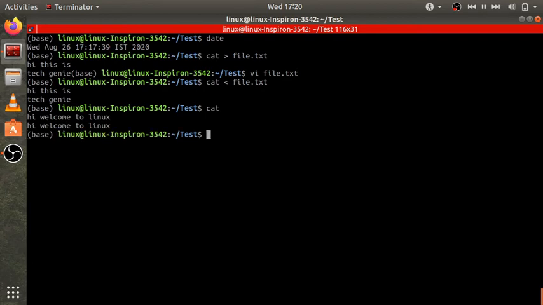The next one is, type cat, the greater symbol twice. In the previous one the data is overwritten, but here the data will be appended. Let's see how it is done.